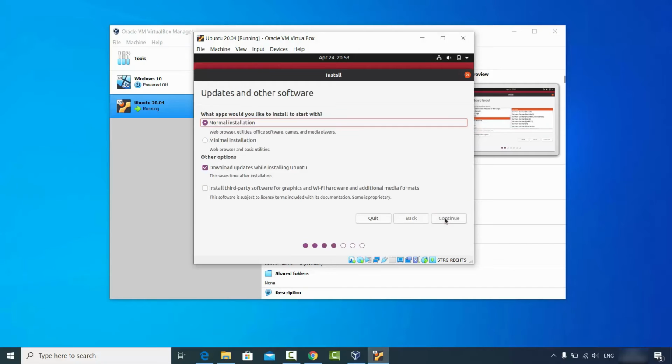After that click on continue, and you will see the updates and other software option here. Just click on normal installation if you want to install a web browser, other utilities and office software. And if you want to download some other updates while installing Ubuntu, and install third-party software for graphics and Wi-Fi hardware, then click on this option. You will be able to install all those applications.